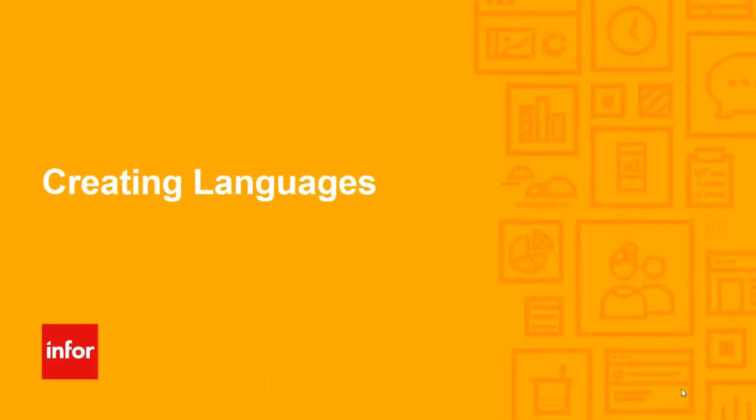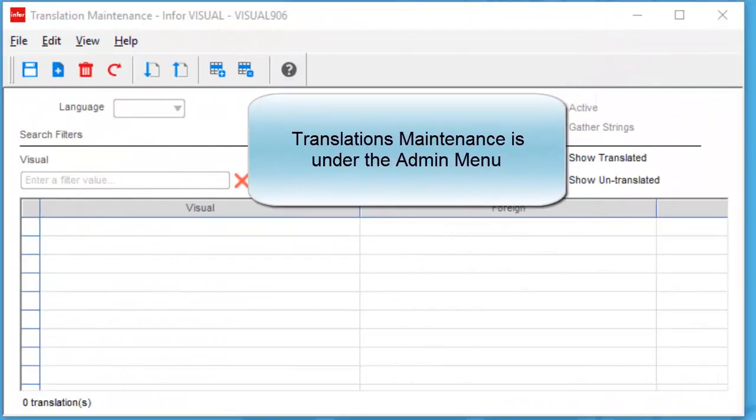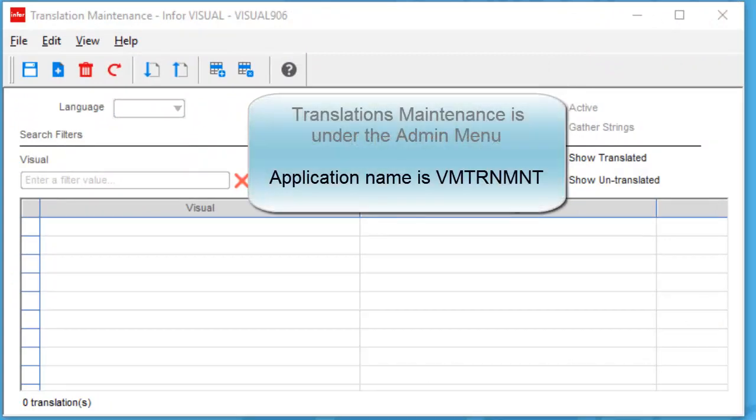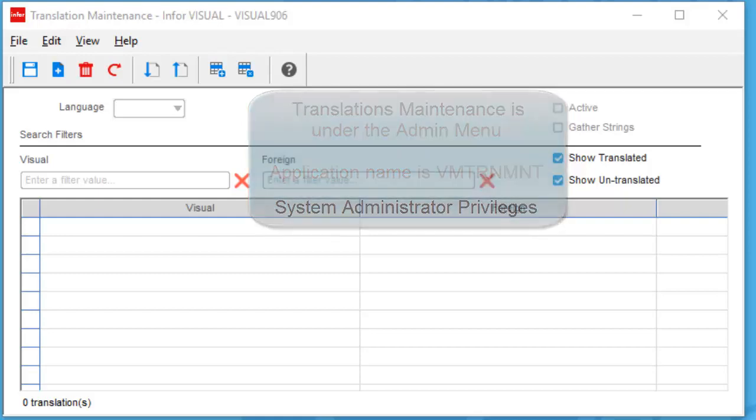Let's begin by creating new language IDs inside of Visual. The translation utility can be found underneath the admin menu. The name of the application can be found in your directory under VM, TRN, MNT. And it's noted that you must also have system administrator privileges to use this application.